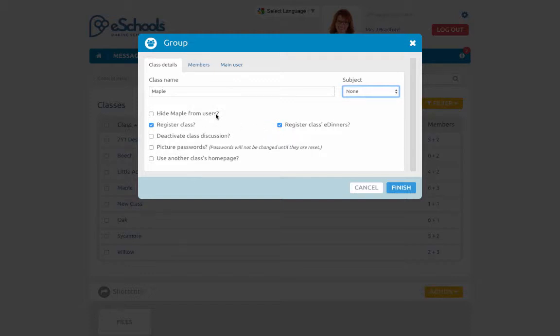The first one is hide Maple from users, Maple being the name of the class in this instance. It might seem a bit strange to hide the class details from the students involved in that class, but some of those students might have already left the school. Let's say it's the end of the academic year and those students have left, maybe they are on study leave. You might want to hide it from the users completely so that teachers can get on with creating class pages for their new intake. You can turn on registers for the class so that teachers can take an attendance register, and the same with dinners as well. So teachers can take a dinner register at the same time as doing an attendance register.